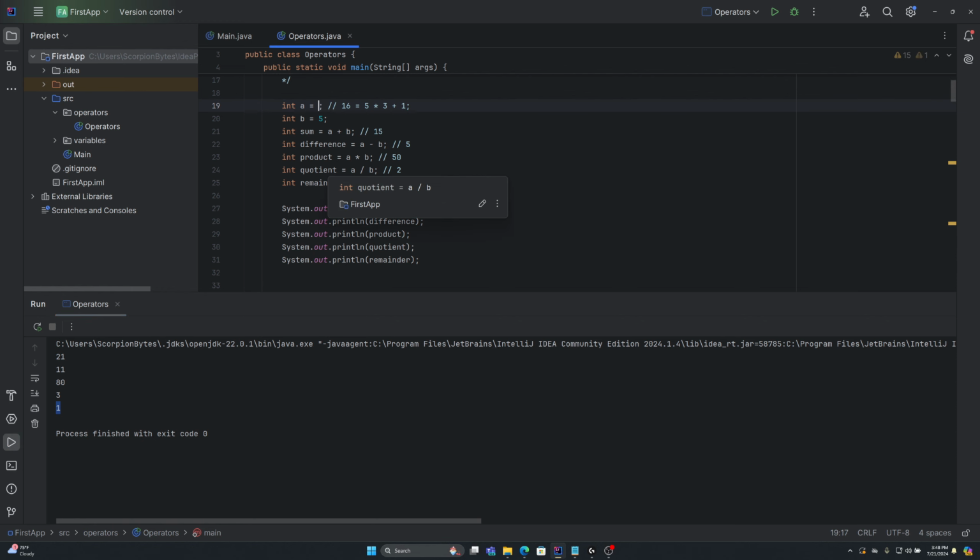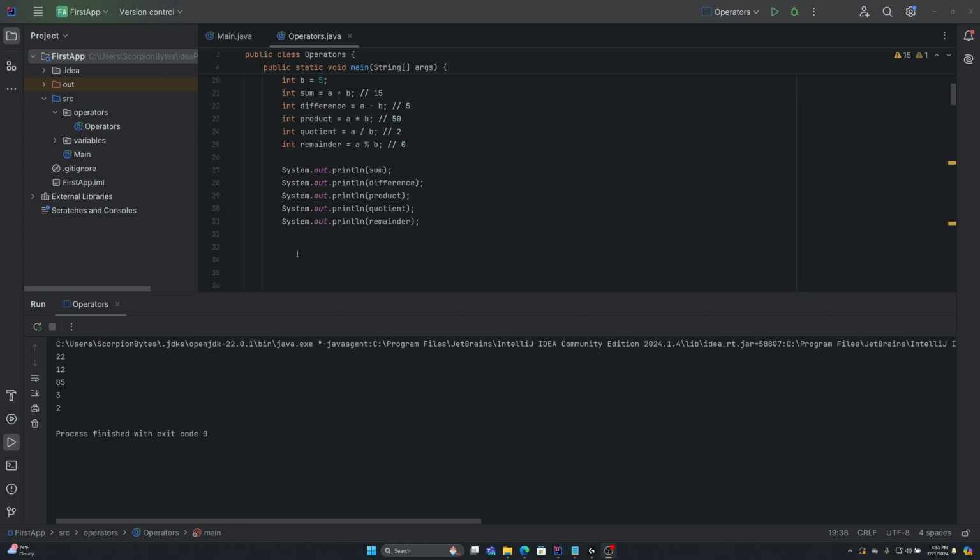Again, if for example we would use 17, this time the remainder will be 2 because 5 times 3 equals 15 and we need to add 2 more in order to get 17. Let's also run the program, and as you can see, the remainder is 2.